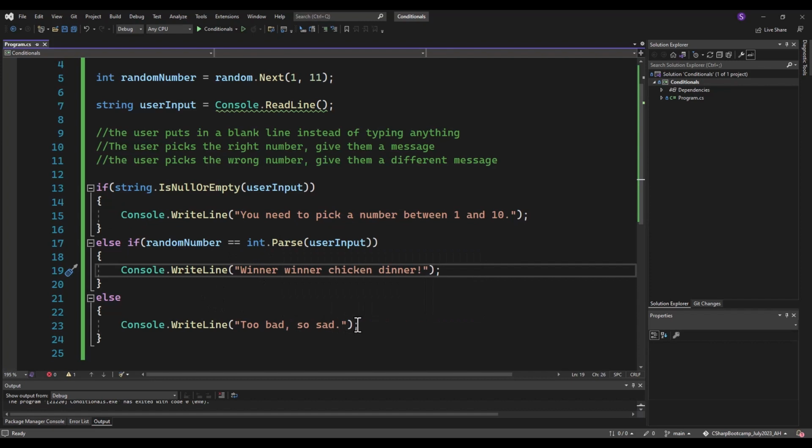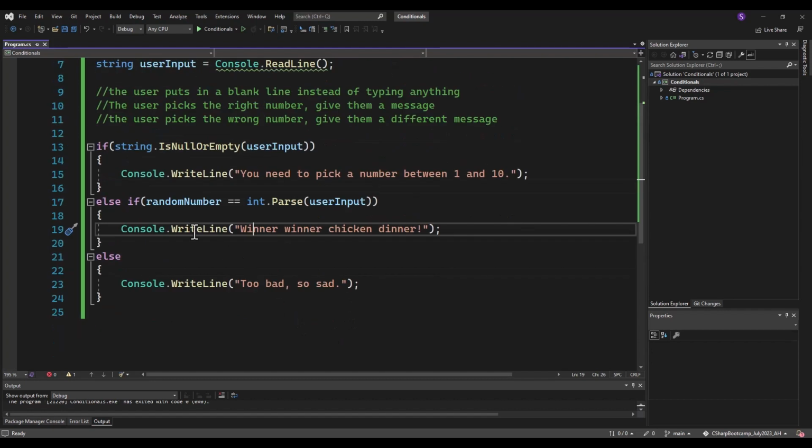All right, so what if we wanted to tell the user whether or not they got too high or too low? For example, if the number were 5 and they guessed 7, we give them a little hint, hey, you guessed too high, or they guessed too low. All right, so we're going to add a couple more conditions.